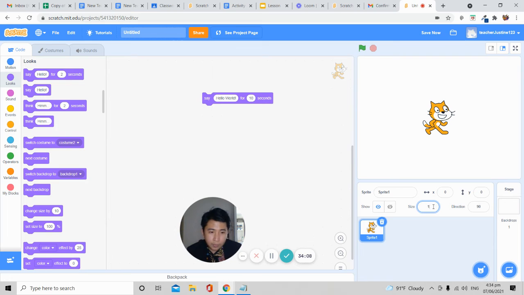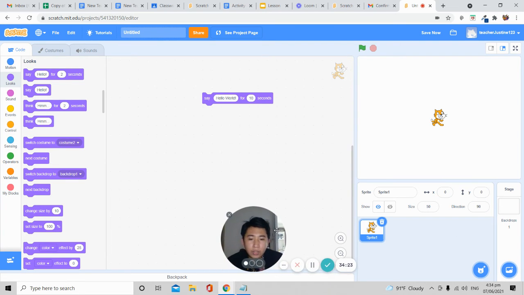If you want to make it bigger, you can make it 150. You see, it's getting bigger. If you want it to become smaller, like 50, it becomes smaller. Okay, and we have a lot of different sprites, not just this cat.